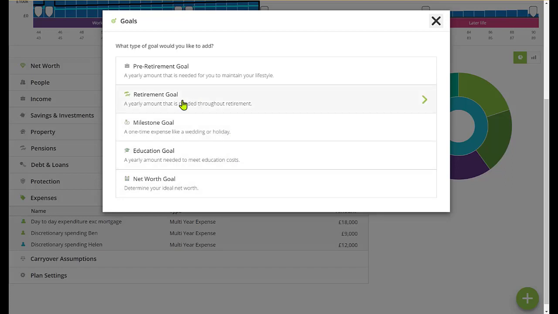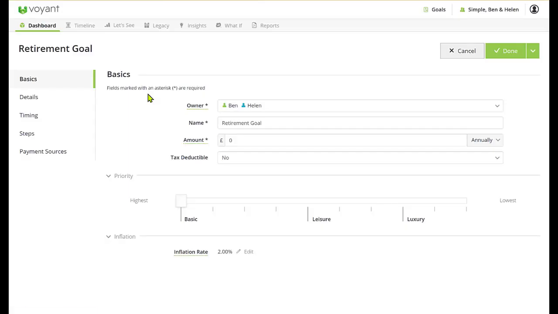So because we're planning here post-retirement, I'm going to choose my retirement goal. And the goal is owned by Ben and Helen, that's fine. And I'm going to edit this and call this day-to-day spending in retirement.